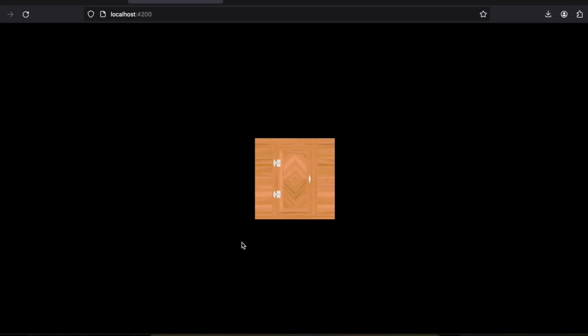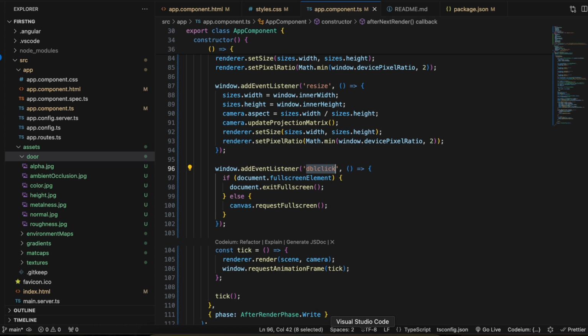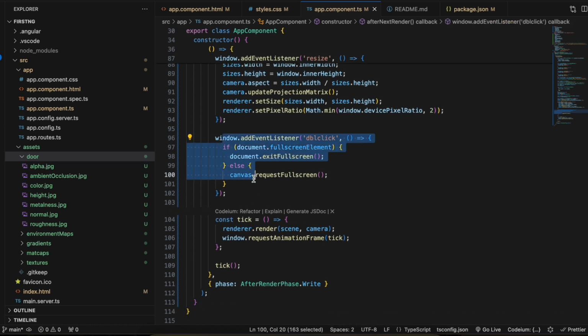Suppose I double click on it, it goes into full screen mode, and if I double click again, it exits the full screen mode. So for that, this is the logic.